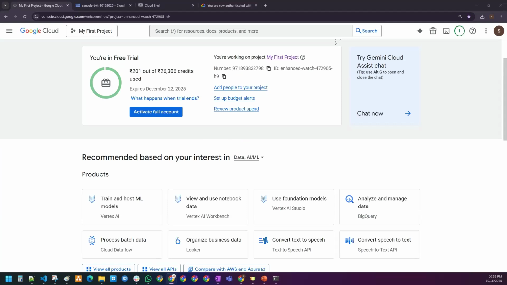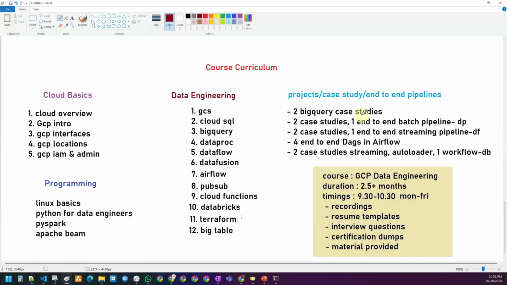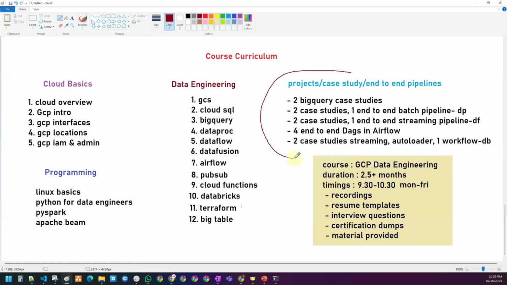Actually, once we complete the course, how many projects are we going to do? So this many things we are covering. I think that's the reason I have put it here. These are all the things that we are going to cover. Okay, so what about real time scenarios? That will also be covered. All of these things come under here only: projects, case studies, end-to-end pipelines.